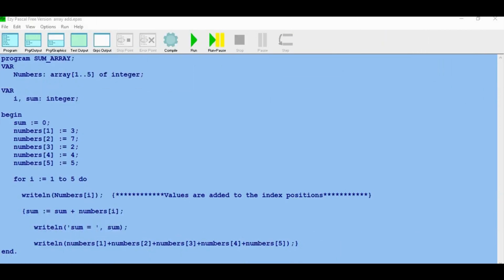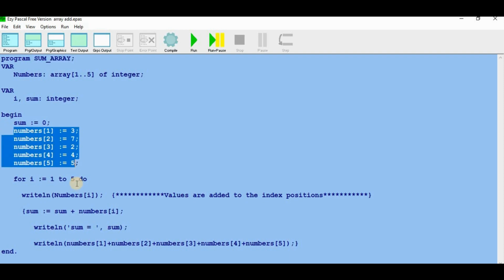Now you will have to understand how it works. So okay children, I am back in my Pascal environment. Let's see how the coding is done. So here the program is named sum array. I am trying to get a total of my array. I'm going within my array and finding what the total is.